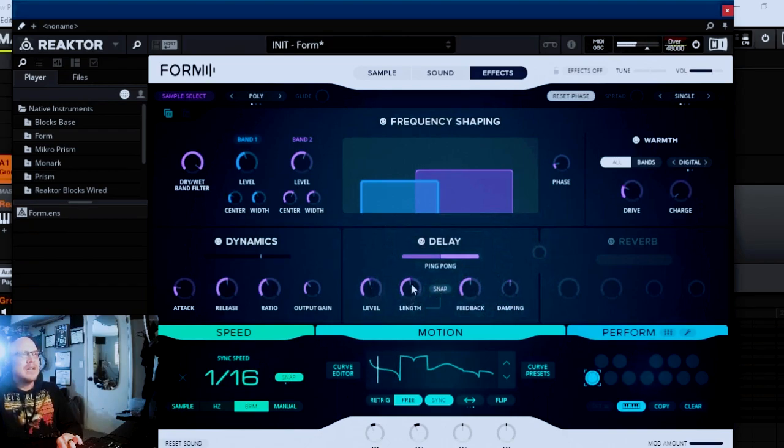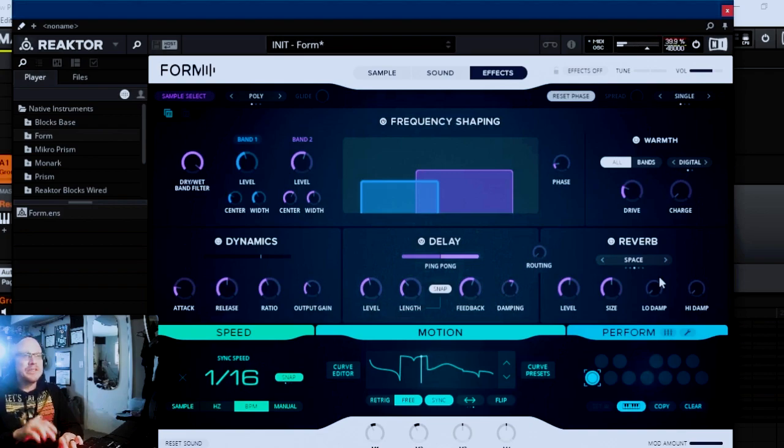And of course, you can either do it based on milliseconds, or you can snap it to the grid, so you get a tempo-driven delay there. And then, of course, reverb. I'm partial to the space reverb.